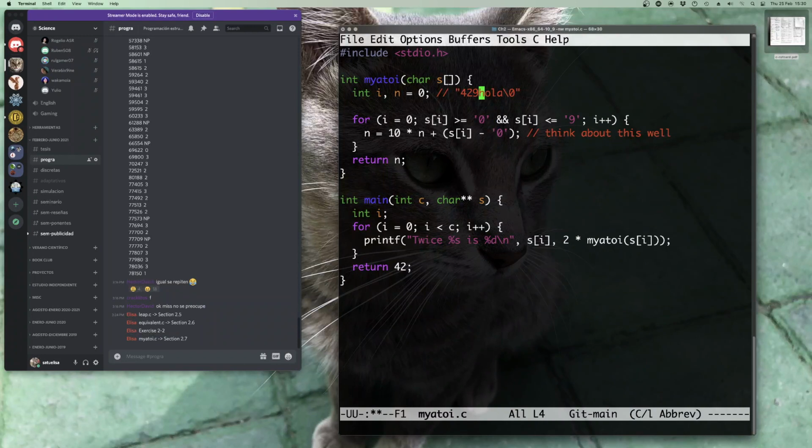Then the others are not going to be in the range between the character 0 and 9, so they will simply be ignored, because this condition fails. None of this will be taken into account, and this routine will return an integer 429 instead of a character array 429. Here we could just put any return value, it doesn't matter yet.